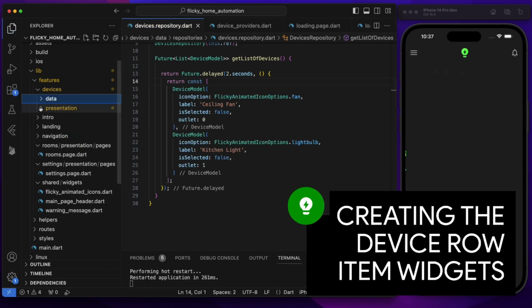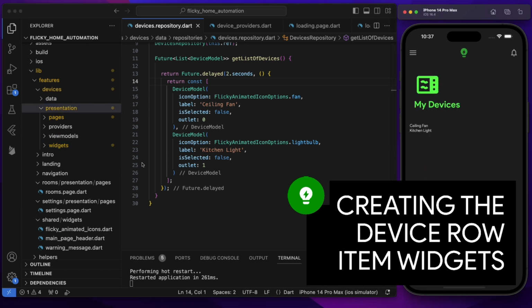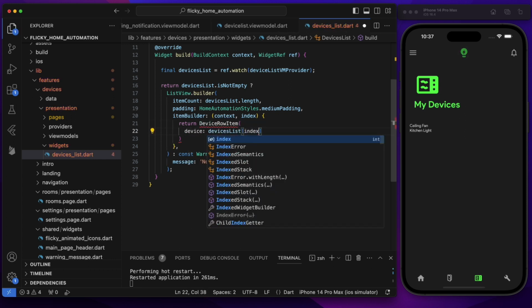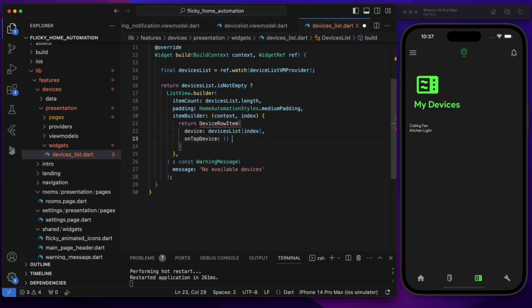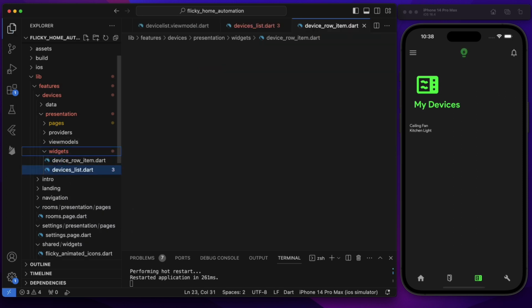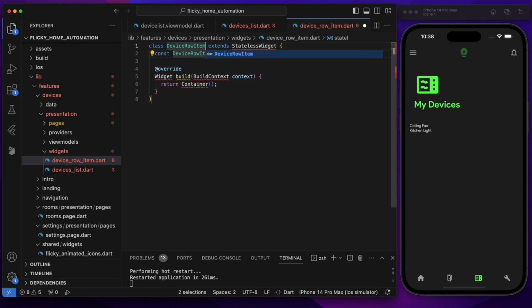Back on our devices list widget, let's replace our placeholder text widget for the actual implementation. We'll create a widget called device row item, which takes the device instance and renders it as a separate row in a list view with an icon and a label with tapping capabilities. Create its corresponding file, do the usual import and cleanup.